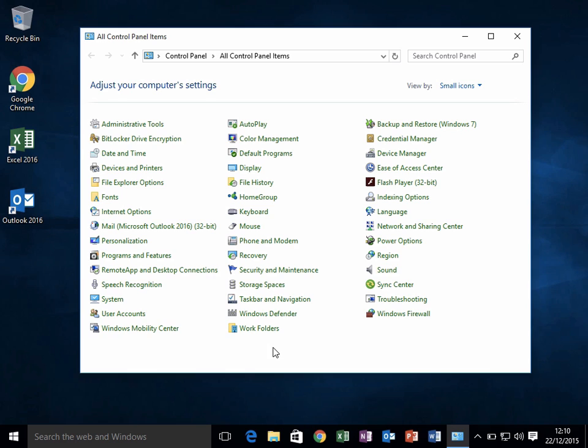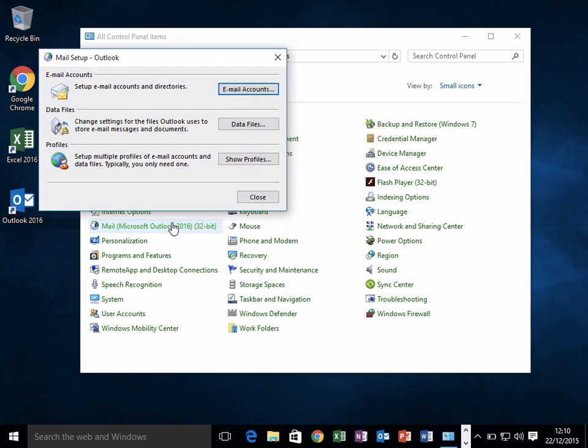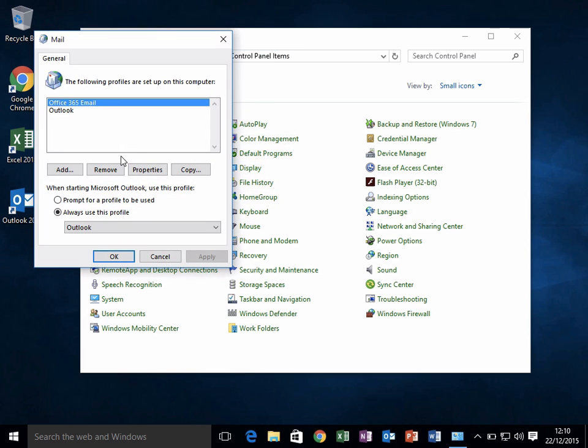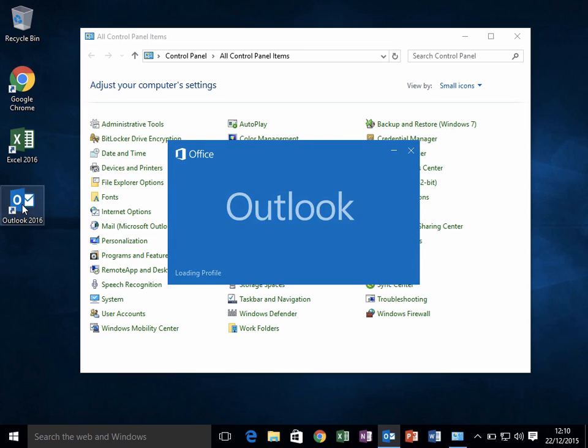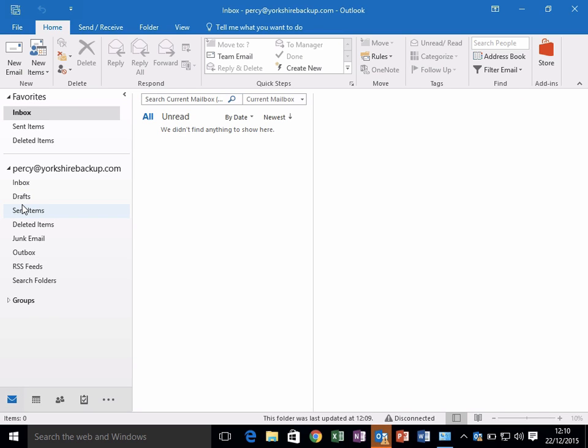So the next thing we're going to do is open Outlook, which is configured for Office 365. We did this in a previous video. So we go to Control Panel, Mail, Show Profiles, and we change this over to our Office 365 email. Click Apply and OK. We'll then launch Outlook, and that will launch Outlook in our Office 365. And as you can see, we don't have any emails in our mailbox. So what we want to do is import the file that we've just exported.